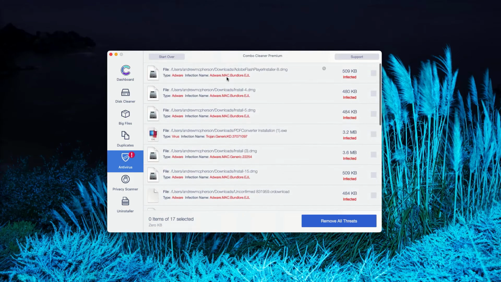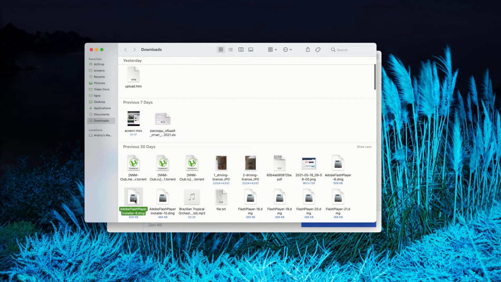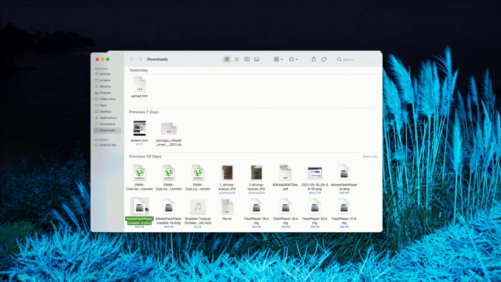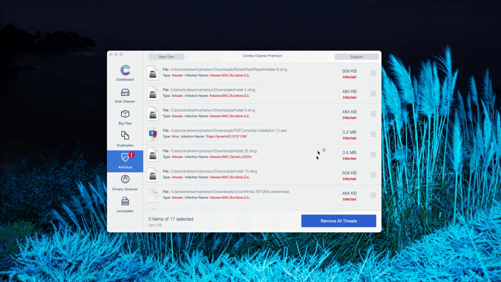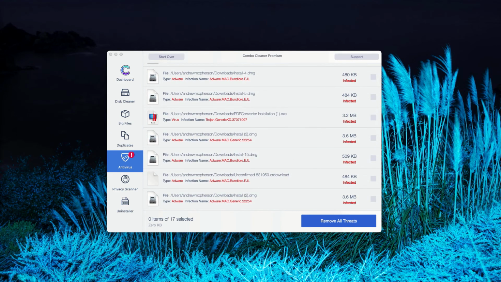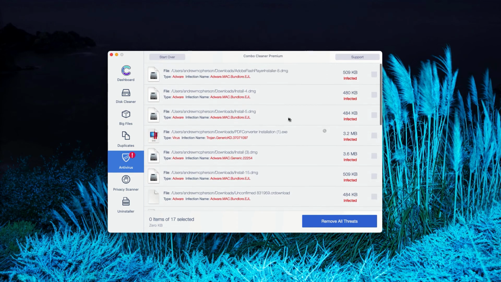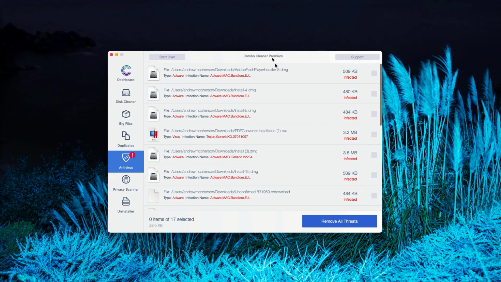How to get rid of these threats manually? Of course, you can see the location of specific threat, plus you may click on this icon that says Show in Finder. So this will show you the location of the threat in Finder. You may right-click on it and move it to the trash. You may do the same thing with all other threats and get rid of these threats manually. Or, of course, you may consider upgrading to the premium version of the program to remove these threats automatically.